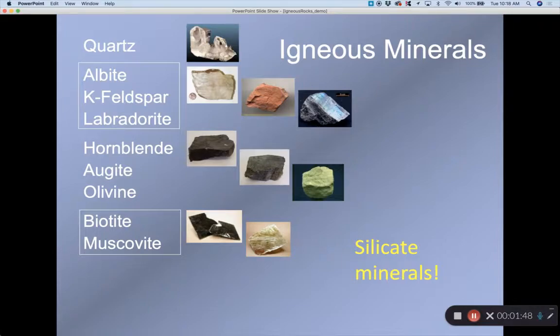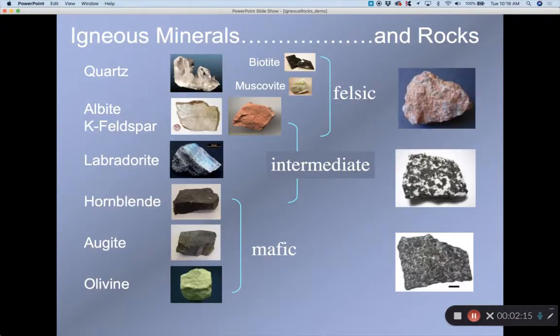Minerals that you've all seen in lab: quartz, the feldspars, albite, K-feldspar, labradorite. Hornblende and augite, the two very similar chain silicate minerals. Olivine, the kind of olive green silicate mineral. And then the mica minerals, biotite and muscovite, are commonly present in igneous rocks in smaller quantities. So the silicate or rock-forming minerals are the major minerals found in igneous rocks. But they occur in igneous rocks in a particular pattern, which is useful to keep in mind.